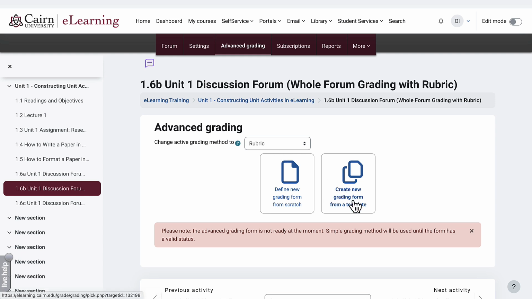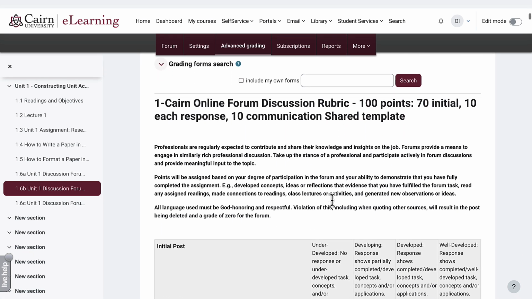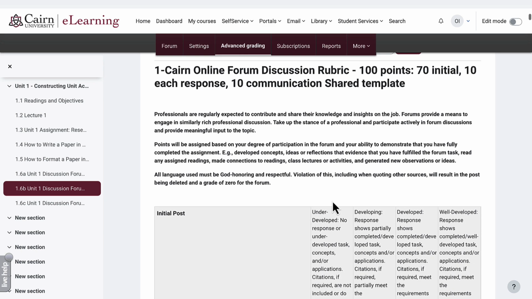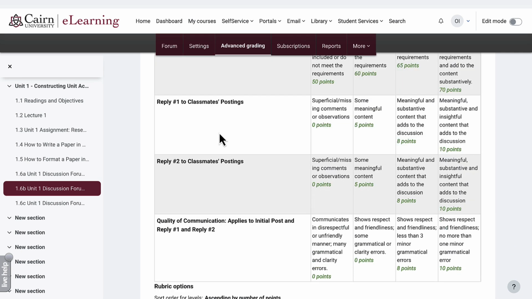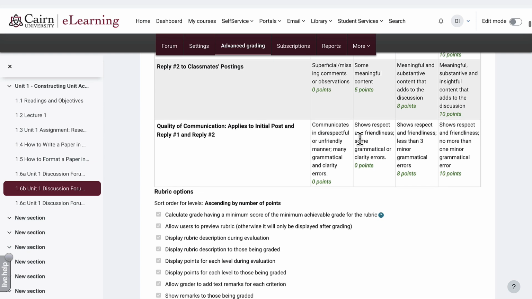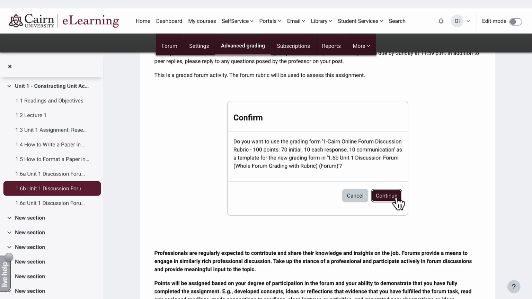So we click here on Create a New Rubric, so you could create one from scratch. And we'll do a different tutorial for creating rubrics from scratch. For now, we are going to use a new rubric from a template. So we scroll down, and these are all the different rubrics that we have in the system for various types of activities. So this one, it's 100 points in total, 70 for the initial post, 10 for each response, and 10 for the communication. And these would be the actual requirements and then the levels for each requirement. So we click here on Use this template. And then we press Continue.